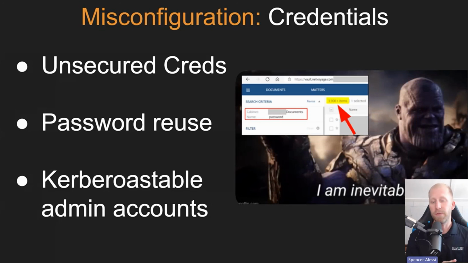So password use. If you're not using LAPS or something similar, you're probably reusing passwords. This is also a common issue with new user setup passwords, right?